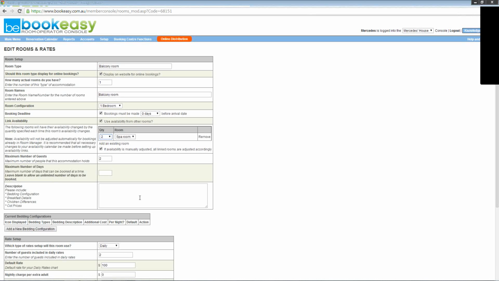The tick box below where you're choosing your room types is basically if availability is manually adjusted, all linked rooms are adjusted accordingly. So if the user's going through updating the availability calendar, it just means that those updates are going to flow through. So that's ticked as a default, as it should always be the case.